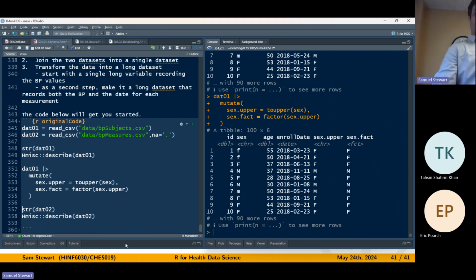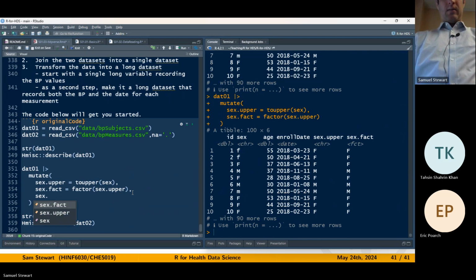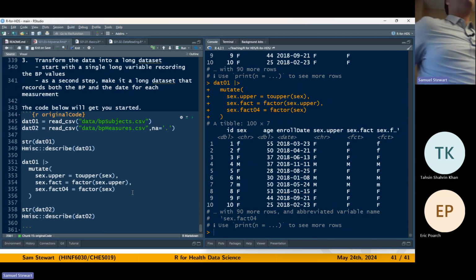The other way to do it would be sex equals factor of sex. So this creates a factor version of that original variable. You can see that it's a factor variable here, but it has 4 levels.